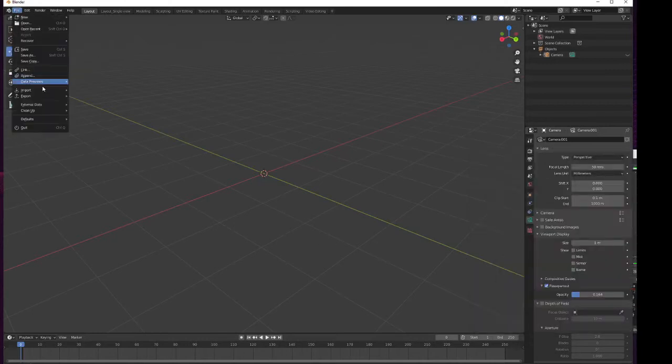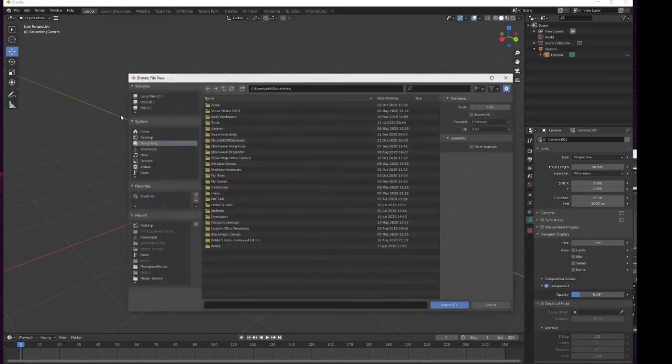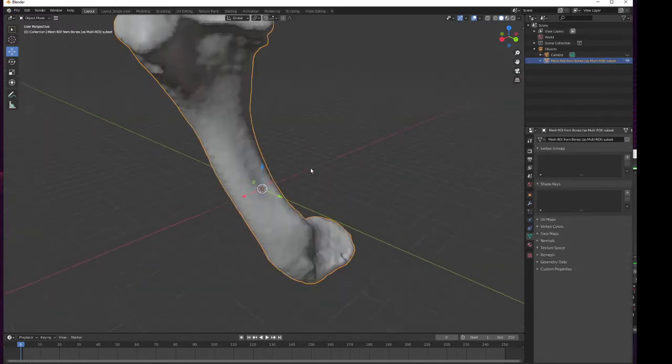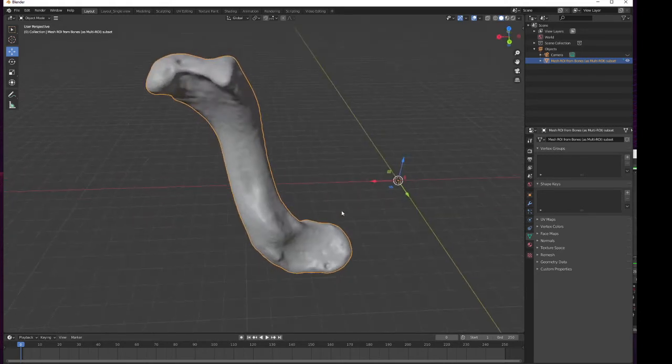In a previous video, we created a solid crocodile bone from a CT scan. So I'm going to import that now. There we go. Now, if we want to 3D print this, we want it to be manifold.